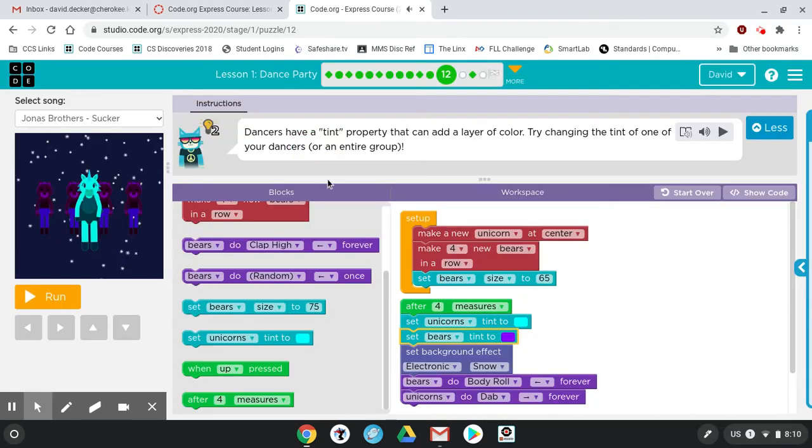All right, cool. So let's take a look at this code, see what it did. So after 4 measures, we set the unicorn tint to blue. It did that. Bears should be purple. Sure.